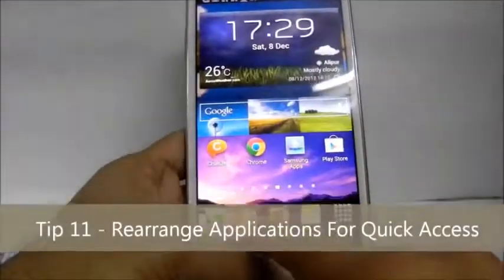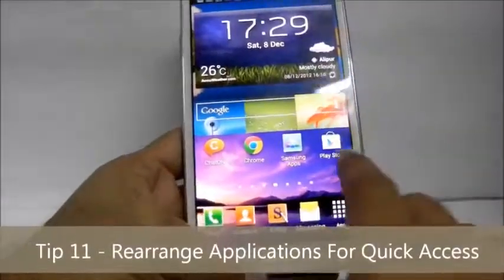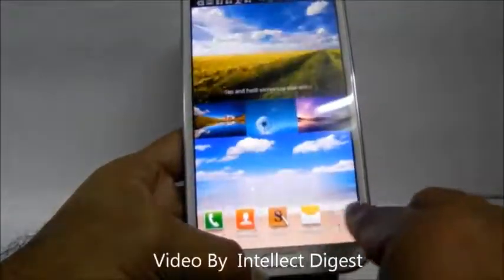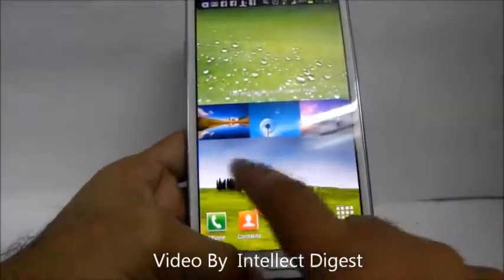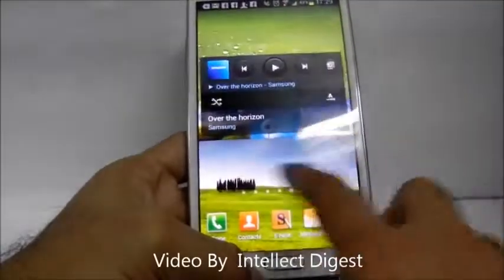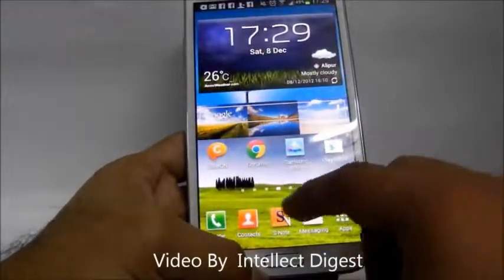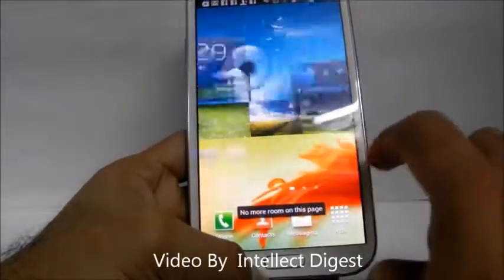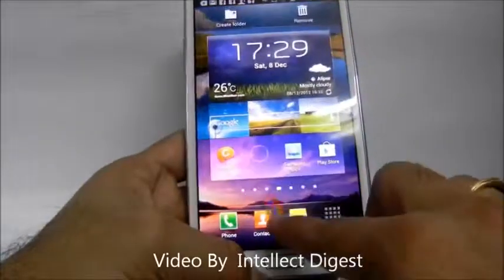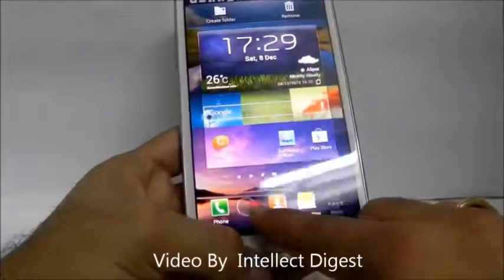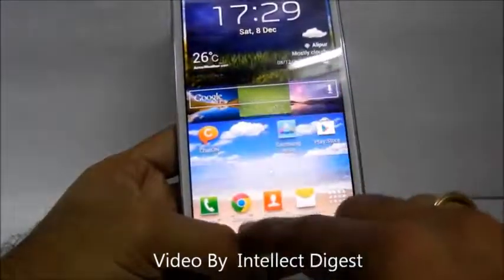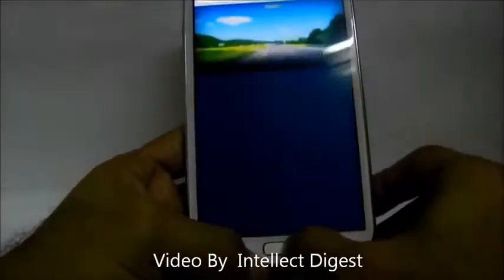You have these 5 applications at the bottom which are docked to the home screen. Whenever you wander through the different home screens, these 5 application icons remain here. Say you want to replace them with some other application which is not already there. Say I don't need S Pen here, so I can move S Pen upwards and move the Chrome downwards, which I use more often. I can also place it wherever I want to. So maybe I want it next to the call button, so I can quickly access Chrome from here.